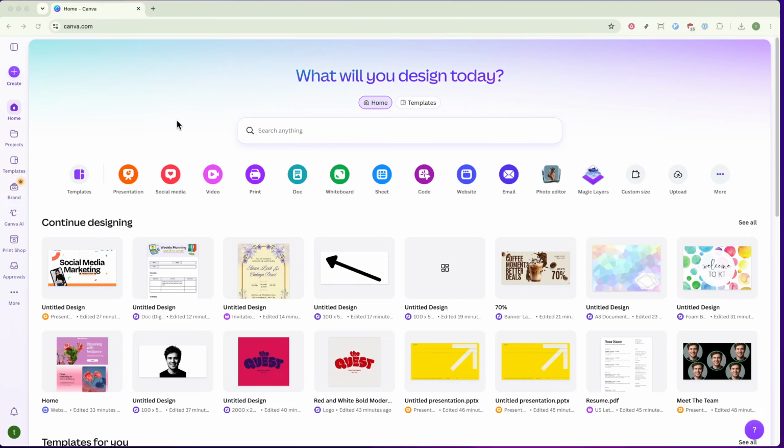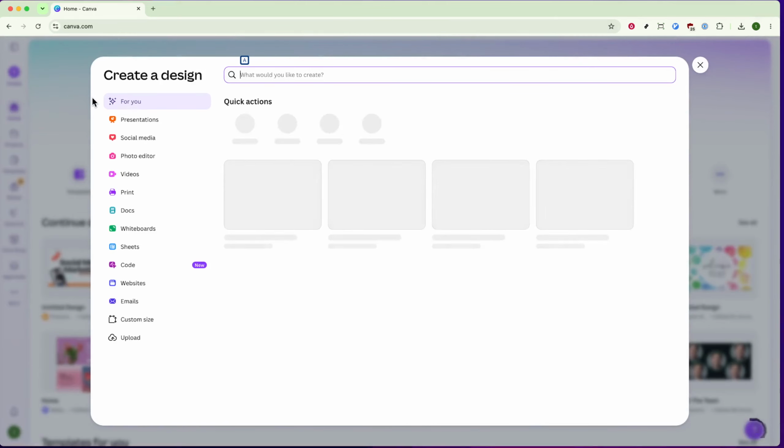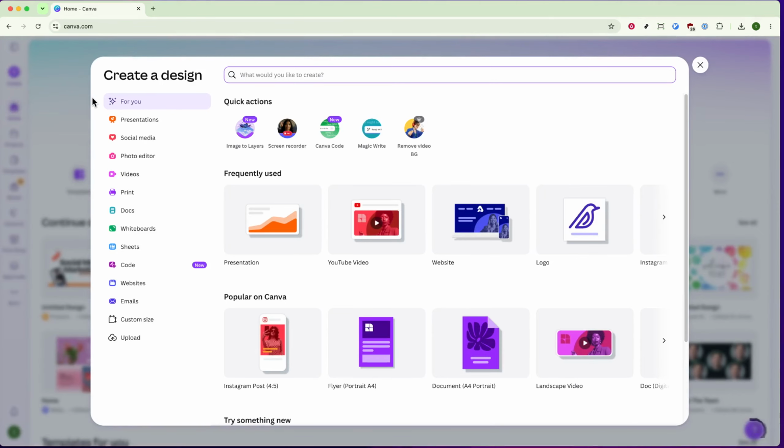Now let's jump in. First, head over to Canva and log into your account. Once you're signed in, look for the Create a Design button. You'll find this in the top right corner of your dashboard. Go ahead and click on it. This opens up Canva's design search tool, which lets you browse through their vast library of templates.